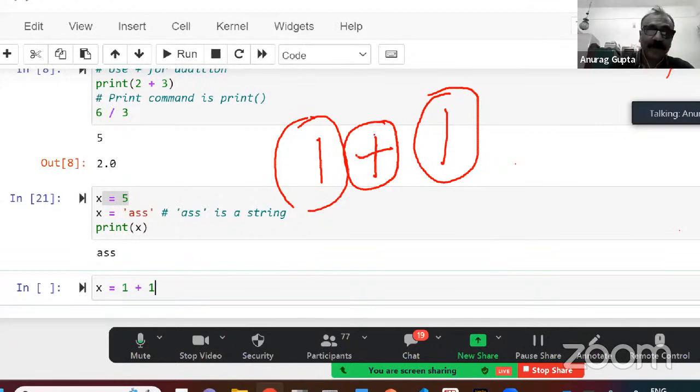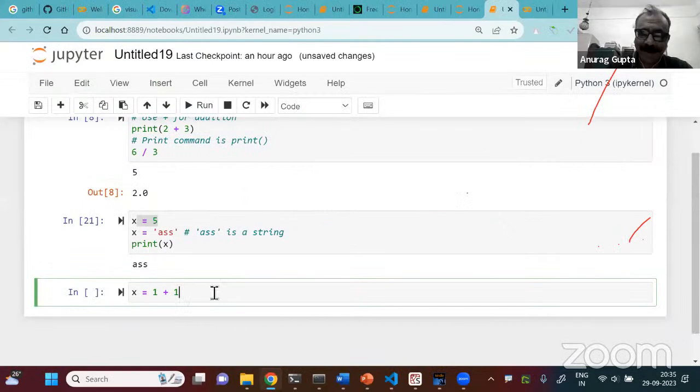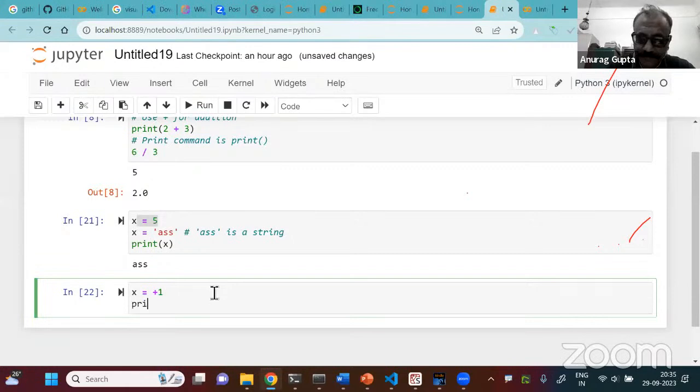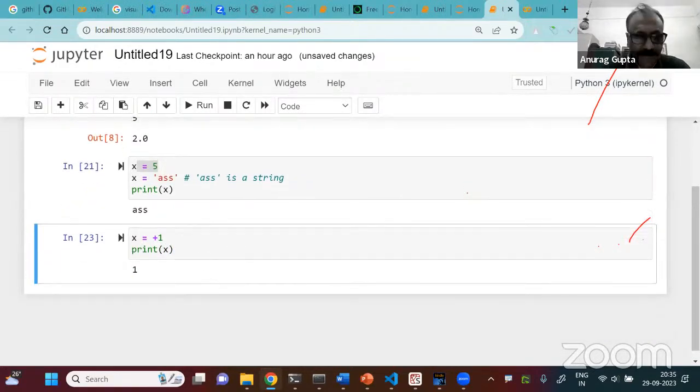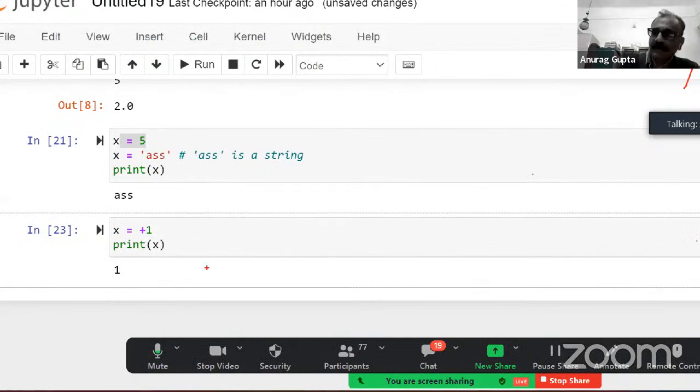I'll give an example. You can write x equal to plus 1 also. Let us run this. And I write print x. So I get 1 again. So here plus is a unary operator.